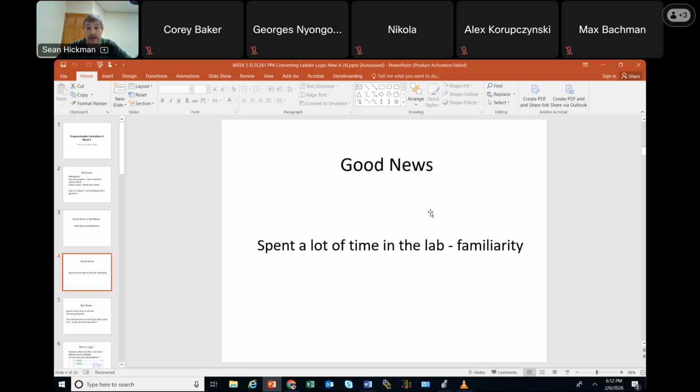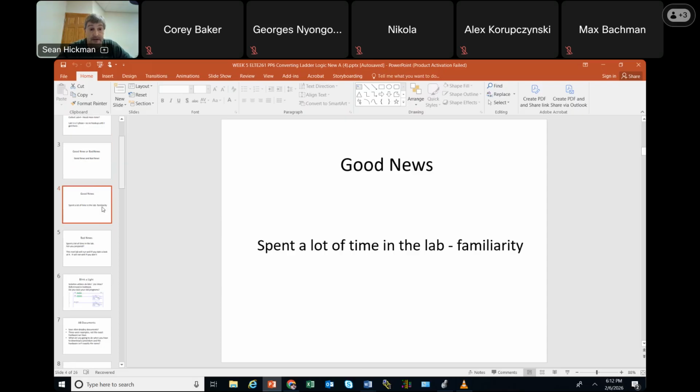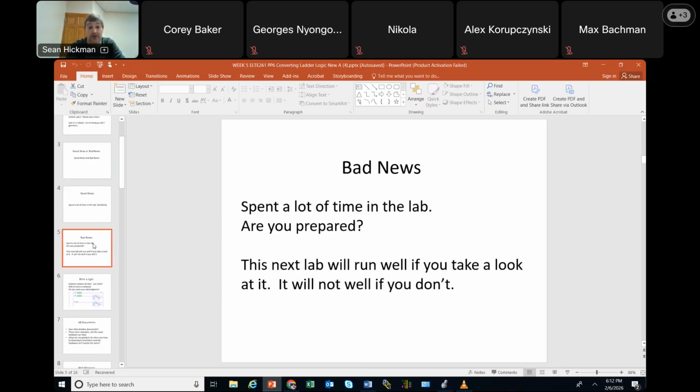So once again, you're getting around the software pretty well, okay? Which is good because you spend a lot of time getting around it. The bad news is you're spending a lot of time in the lab. So that's where I got here. Are you prepared? Just be prepared for this one. This next lab will run well if you take a look at it. I promise, if you take a look and try and understand what's going on, it will go well for you. If you don't, it will not go well for you, okay?